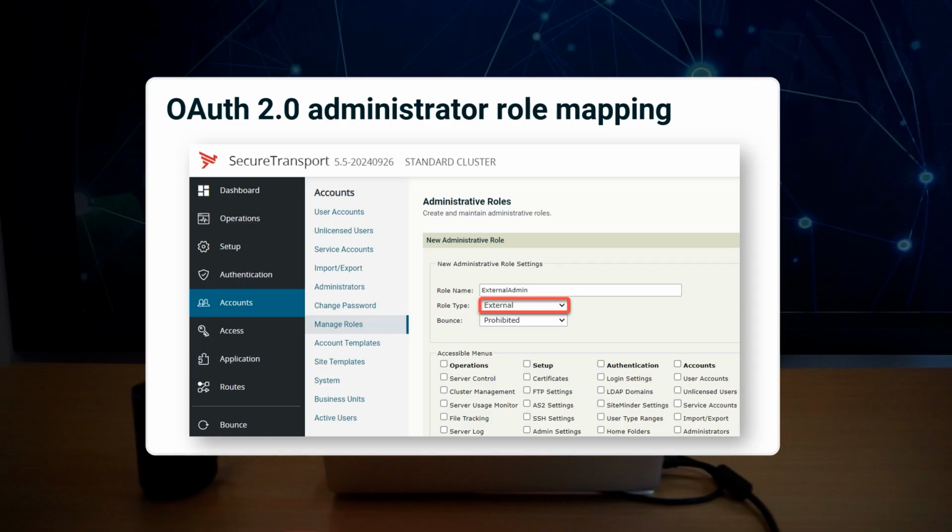This update introduces a new administrative role type, External, which allows externally managed administrators to log into SecureTransport through OAuth 2.0 without having a local account, which ensures a more streamlined and secure access management process. Refer to the administrator guide for setup information.